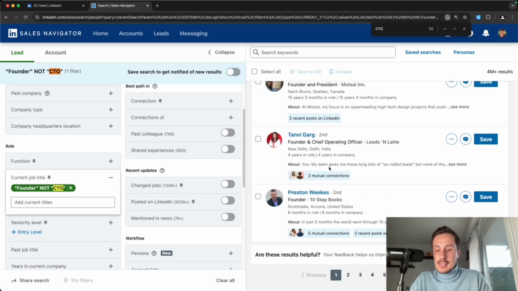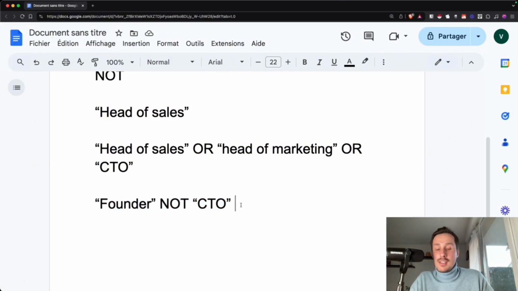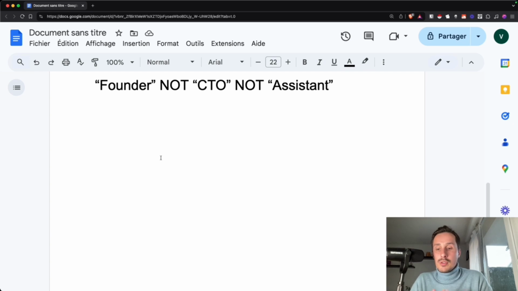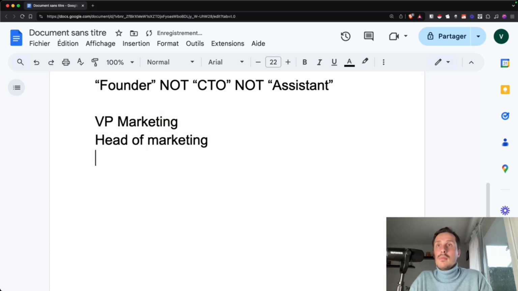So for example, you can say that you want founder, not CTO, not assistant, because sometimes you have people that are founder assistant and you don't want this kind of people because they are not decision maker. So you can say you remove assistant. Now let's move on to the brackets and I will take an example so it will be easier for you to understand. So let's say that we want people that are VP marketing, head of marketing, VP sales, and head of sales.